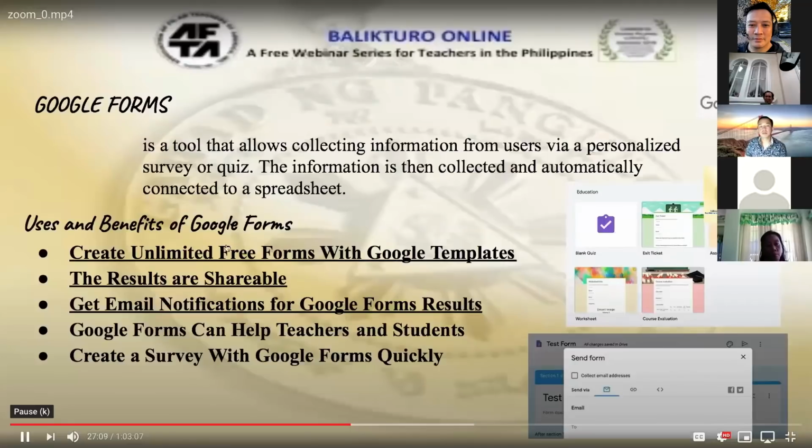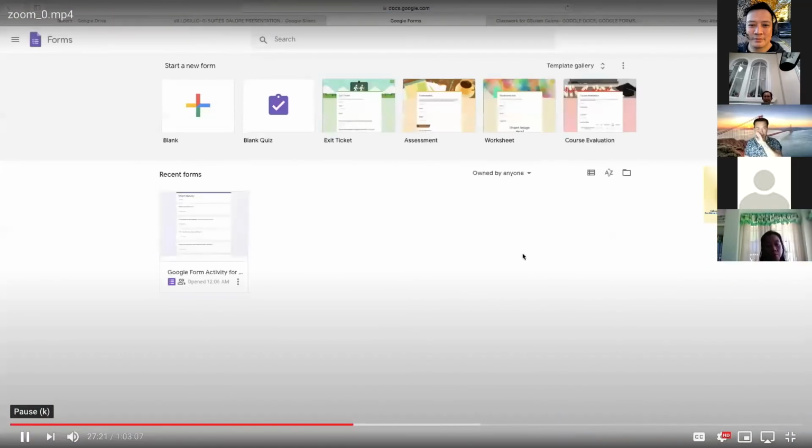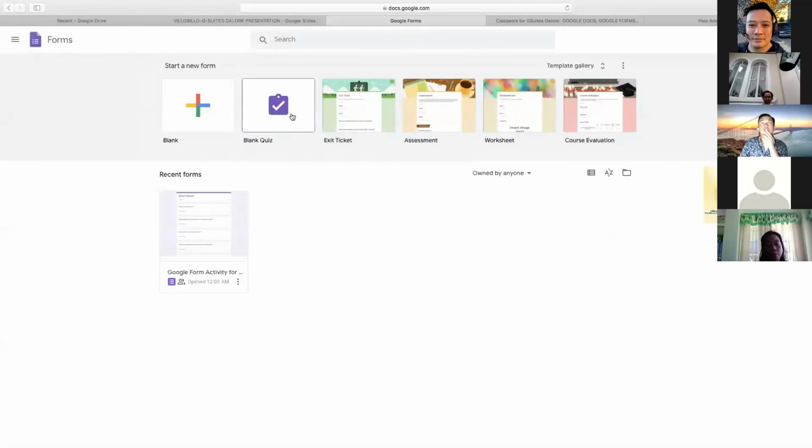Okay. Now in Google Forms, there are some uses and benefits. The first one is to create unlimited forms with Google templates. So I'm going to click right here. All right, this is now the Google Forms homepage. So let's say, for example, I want to do a quiz. So this is now a template that you can use. I want to do an exit ticket, like after you have done a presentation or a class.